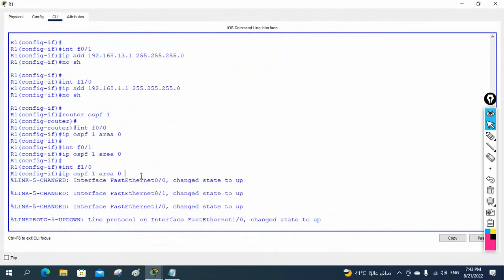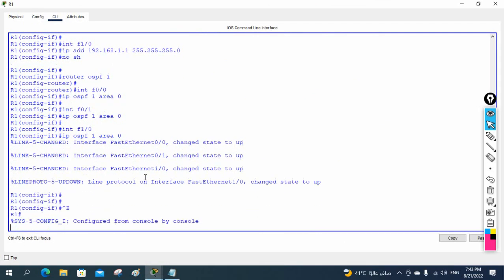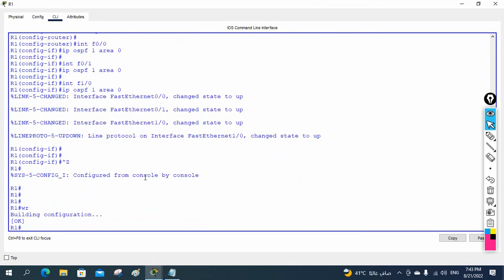If you see, I pasted here, everything is good, no error. Let me save the configuration. I will write WR to save the configuration. I hope you know that one. We can write WR to save the configuration.